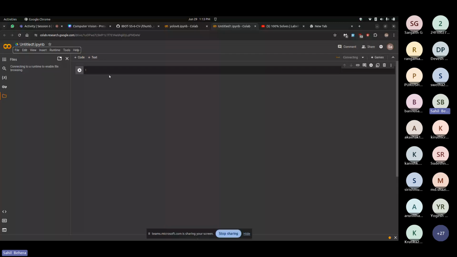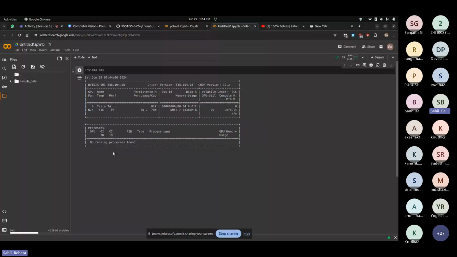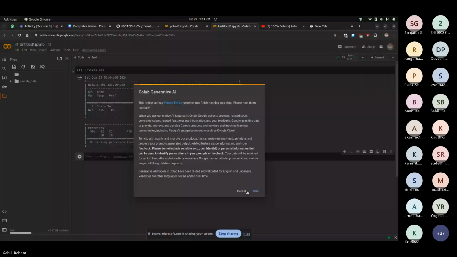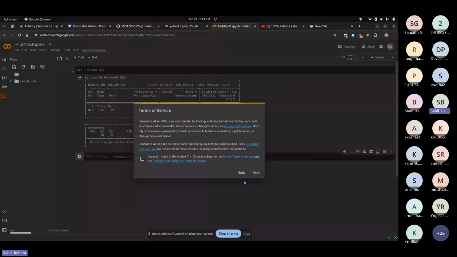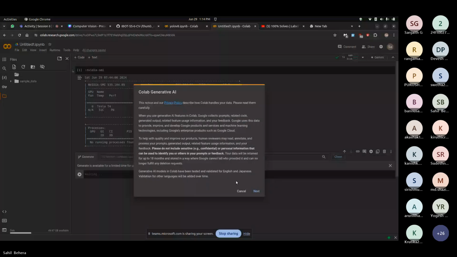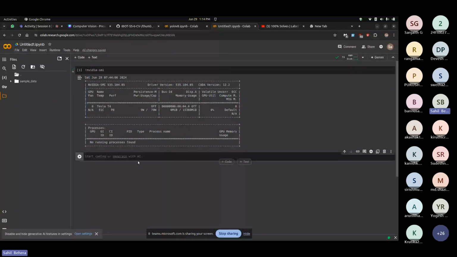So it reconnects. The first line is for testing whether it is connected or not. So let it connect first. If I run it, you can see it's connected. Okay, so the next line of code.